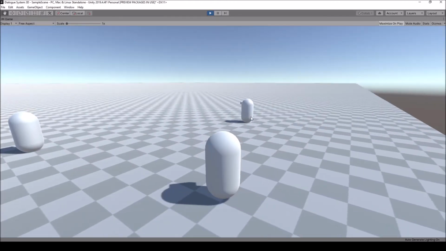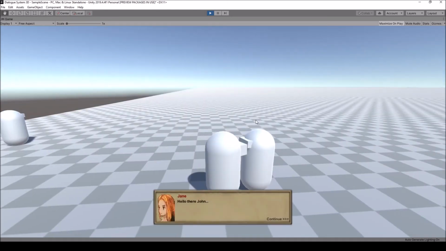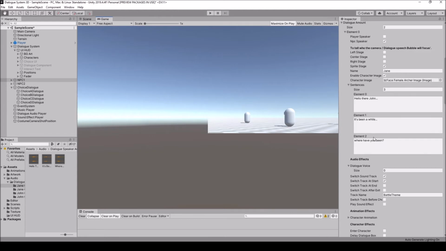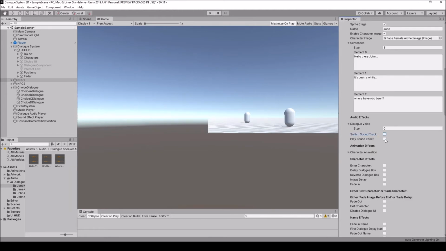So whenever I go to this dialogue now, I mean this NPC, the music will actually switch at the start, or at the end, or on exit, whatever. So like I said, you can play sad songs if they're going in, or switch to a player theme or a quest theme. So I'm going to just close that down.